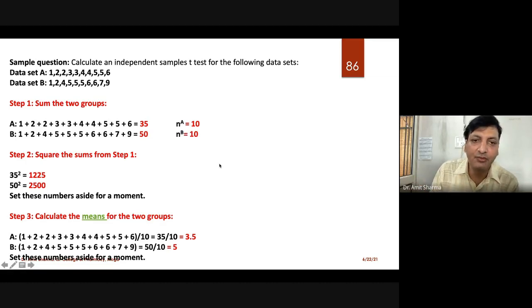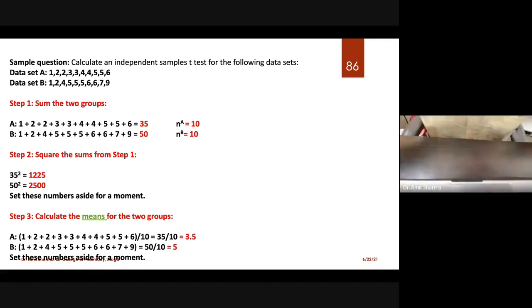Mean difference is the value which we are quoting to show how much difference there is between both the groups. Just hold on.